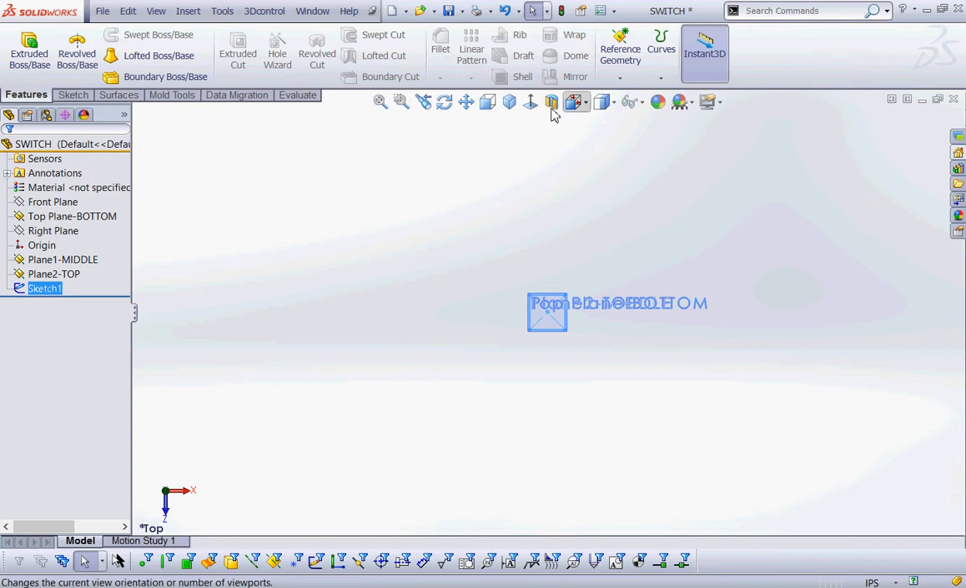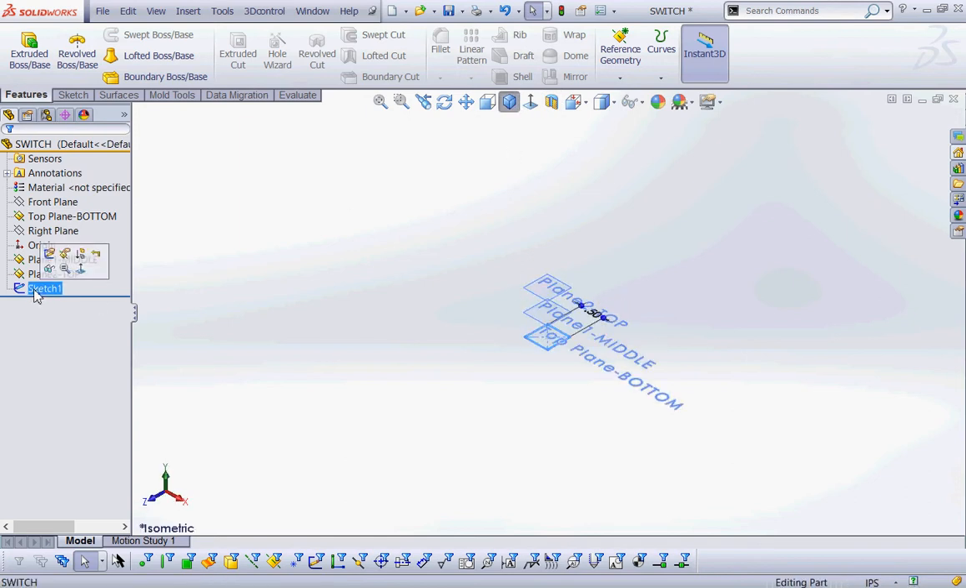Now, question? Why won't it let you do the offset planes if you started a sketch first? Because you're creating reference geometry. You can't create reference geometry when you're in the middle of a sketch. You have to be out of a sketch in order to place reference geometry. Paul in the background needs help.